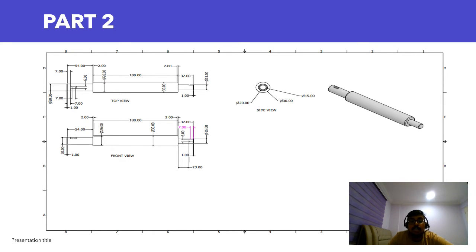Then I extruded the circle with a length of 55mm. Then I made another circle at the back of the extruded part with a diameter of 26mm, where I can repeat the step again, extruding this circle with a length of 180mm. After that, I made another circle at the end of the extruded part with a diameter of 15mm and extruded it to a length of 32mm to connect it to the pulley.